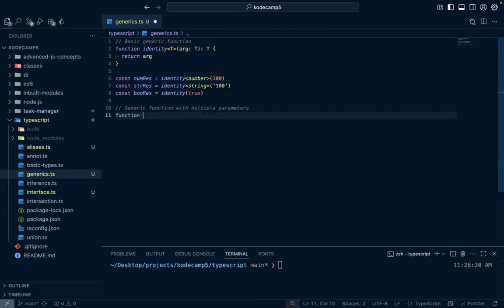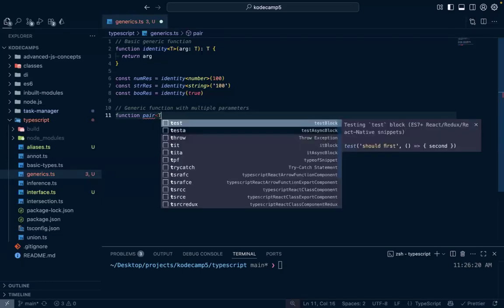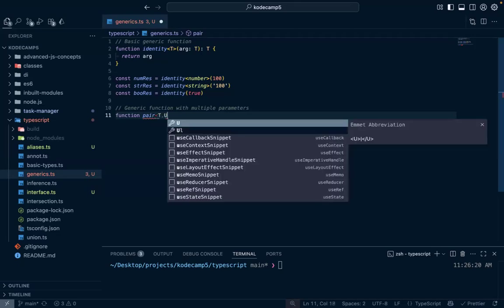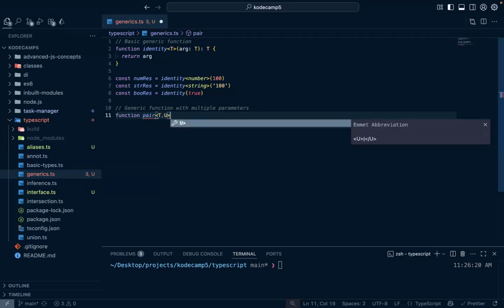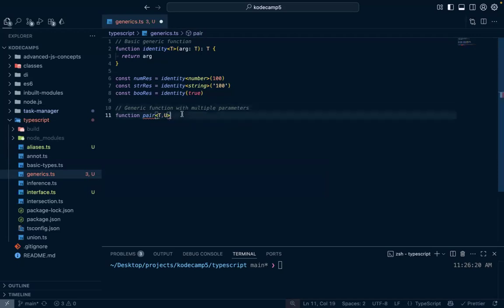So here we have function pair. Now in this pair we have T, we have U. And mind you, it's not necessarily T, but people prefer using T for generics. So it's advisable to use T so that whenever you come across generics, you'll be able to quickly understand. So we have parameters here. We have, let's say, first of type T, and the second parameter of type U.